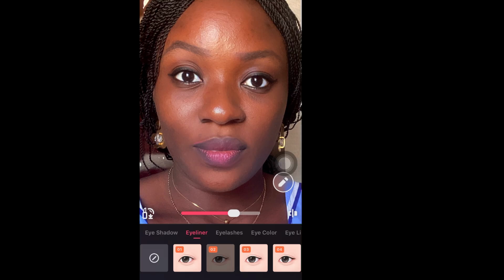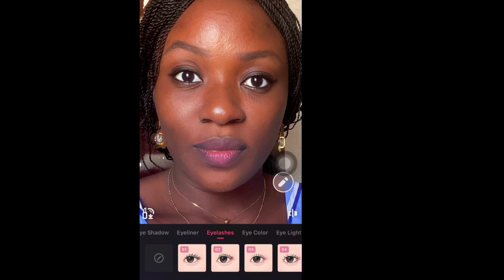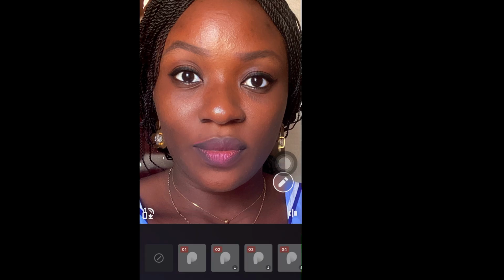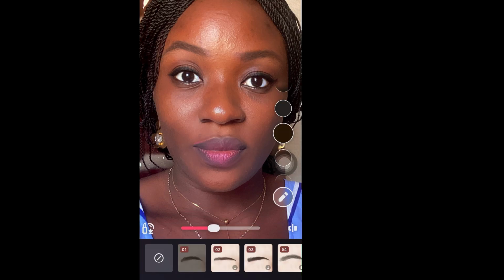What kind of eyeliner do you want? The cat eye? It shows and it looks so natural. Pick the one that matches your face and you will just see the way everything is going to transform. You can see the eyes coming up now. It is just 100 out of 100.